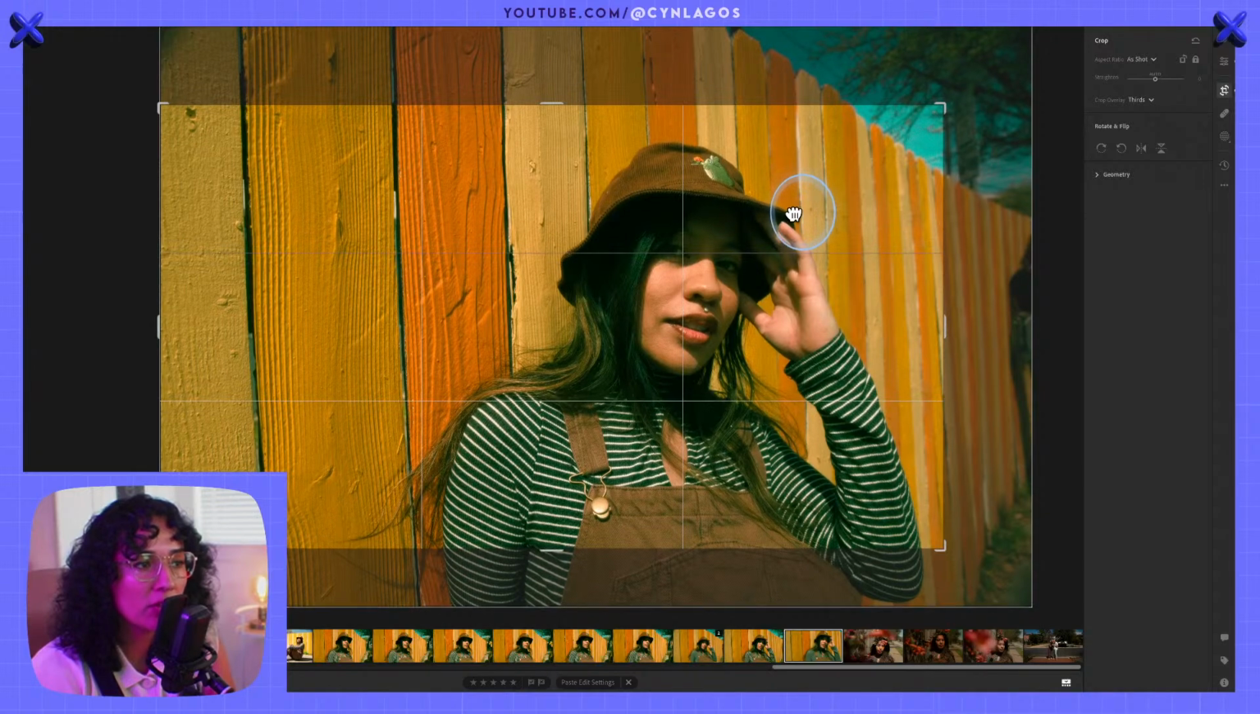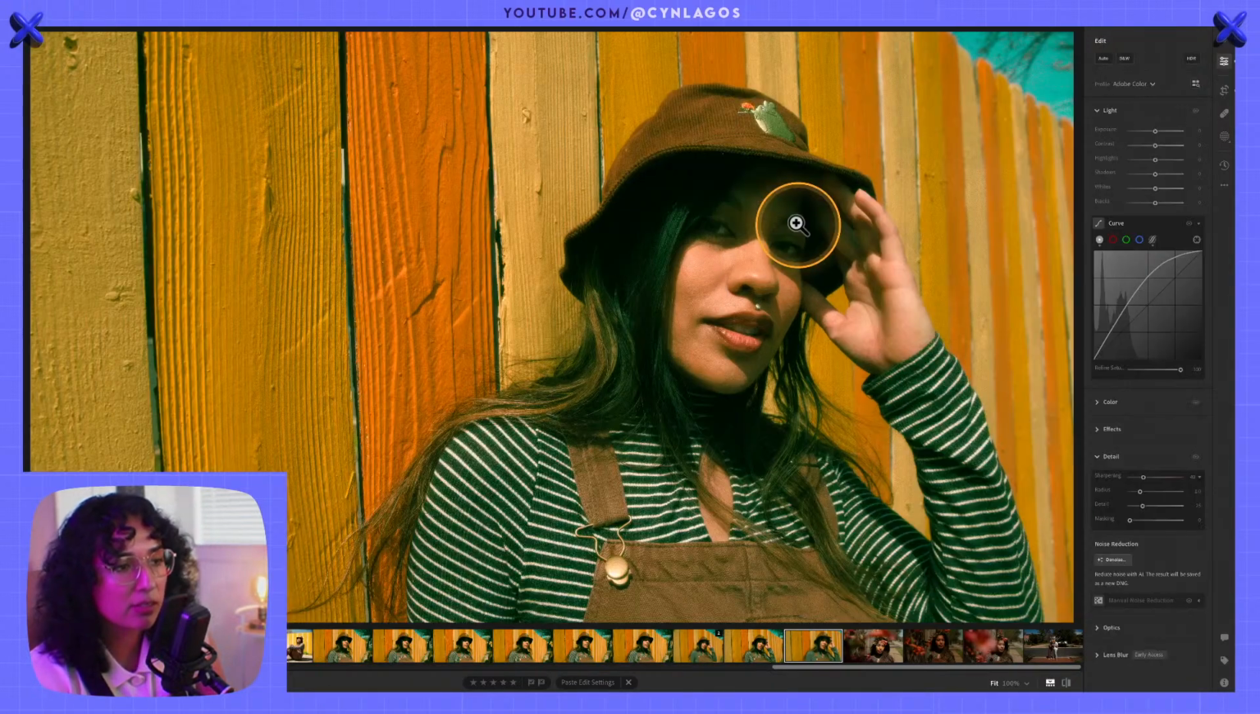So if I want the focus to be on her eyes, this will be a good fit right here. Do you see that? Even if she's not at center stage, even if she's not completely hyper focused in the center, the grids will help guide the eye. It's a mathematical equation at the end of the day.